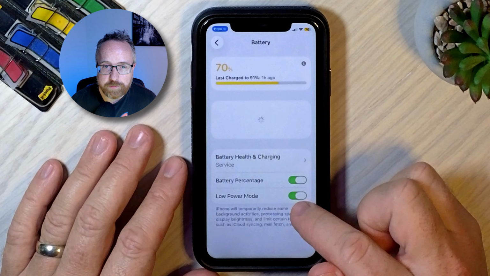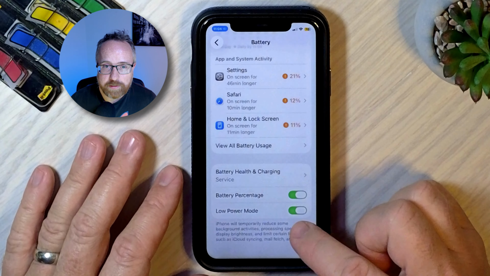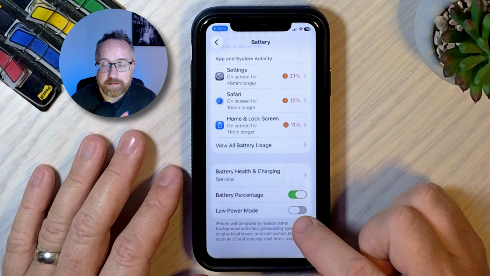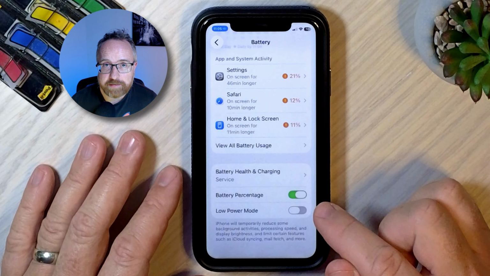Once this loads, it'll be shoved down. So let's scroll down and low power mode is on. Tap that to turn it off. And this even works when your battery is less than 20%.